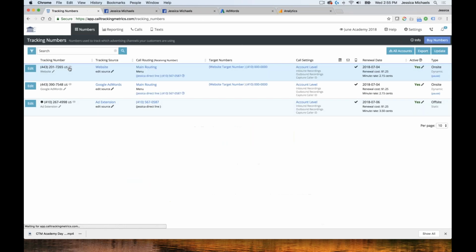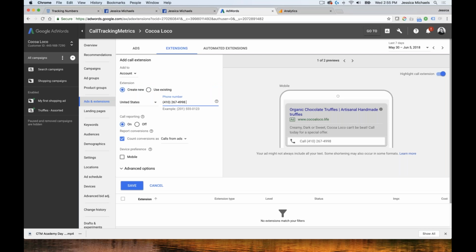So let me go to my tracking numbers. Grab this guy. Come back over, paste it in. Now this call reporting needs to be enabled. So what's going to happen here is that Google's forwarding number is going to replace our tracking number, so that then Google's tracking the call and we're tracking the call. So that's essentially how our workaround to getting campaign information is going to take place.